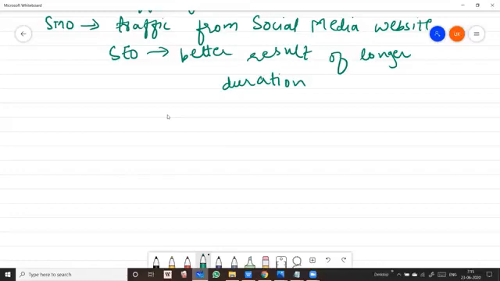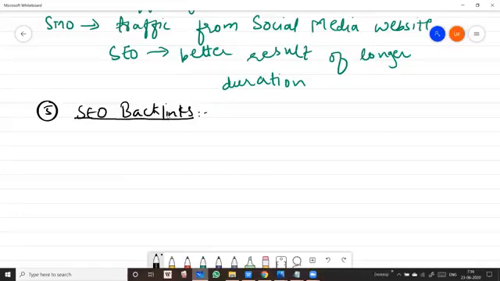Then next one is the fifth one, students. We have the SEO backlinks. Again, very important, backlinks. Now, what are backlinks, students? Backlinks are links on one website that, when clicked, take the user to another website. Okay, remember these, students.